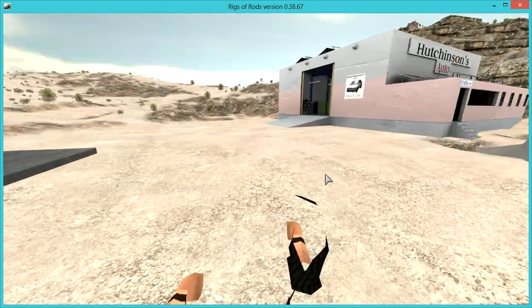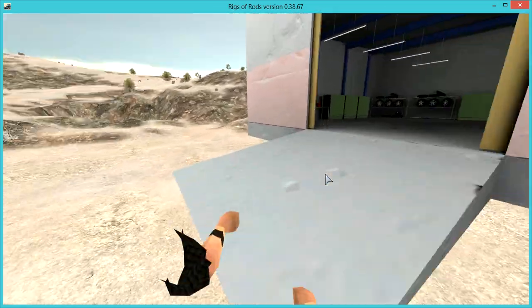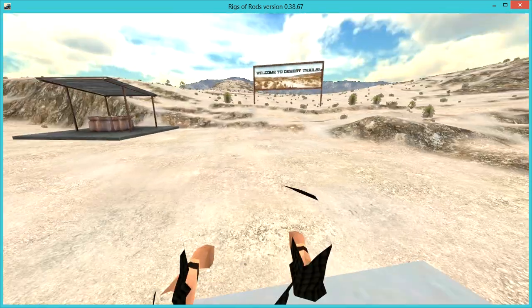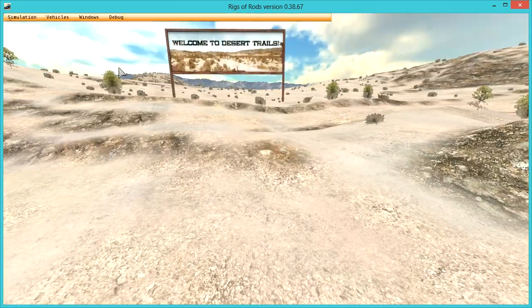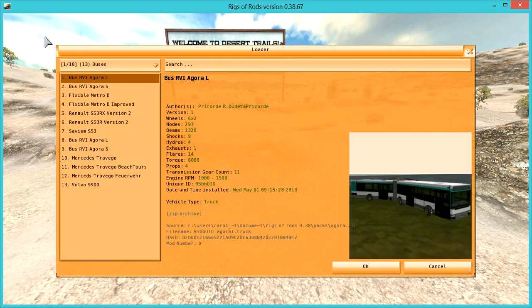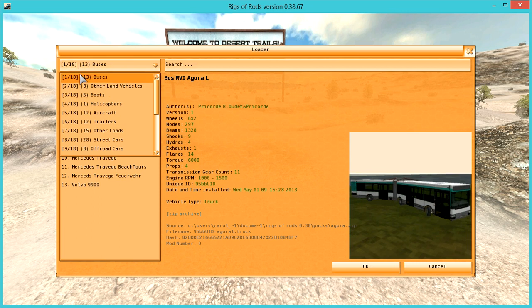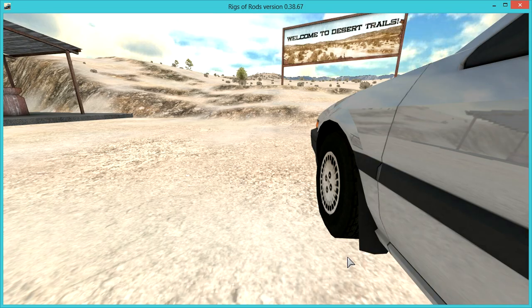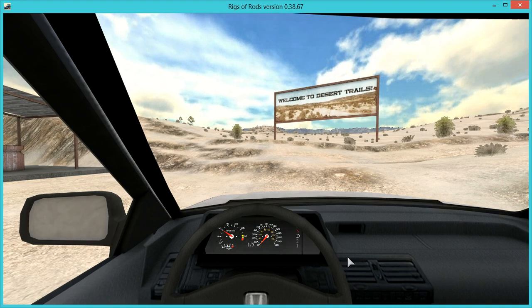So yeah, why don't we go ahead and get a vehicle? Or, you know, we'll just spawn one out there. Which one should we get? Why don't we get street cars? Yes, the Honda Accord. Smashed us up pretty well, and we're upside down. Now we're not.